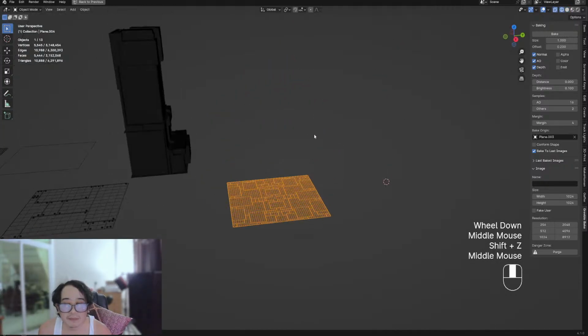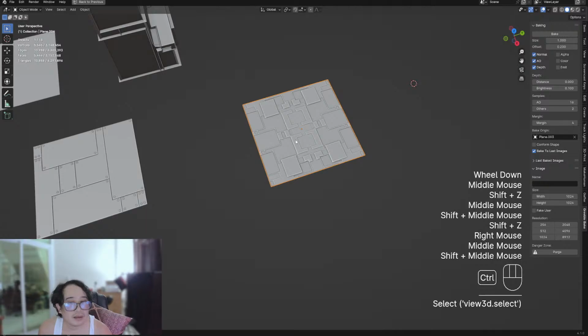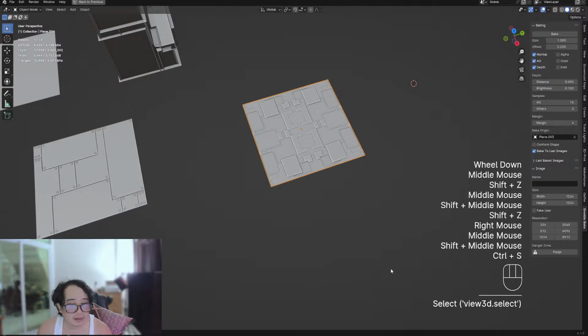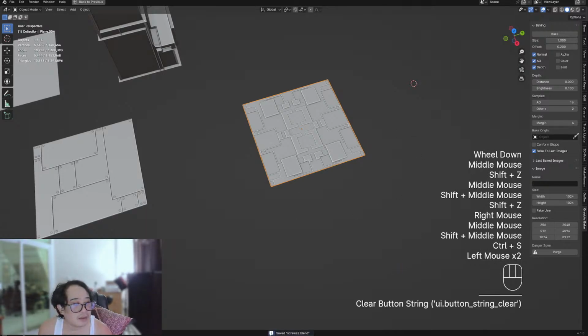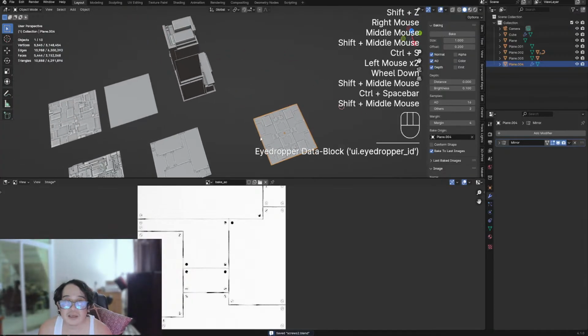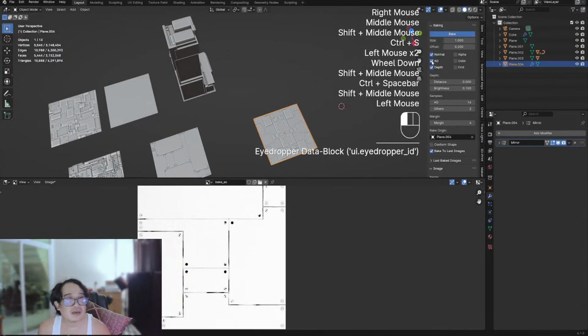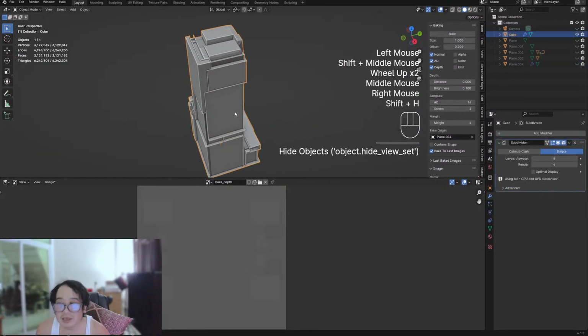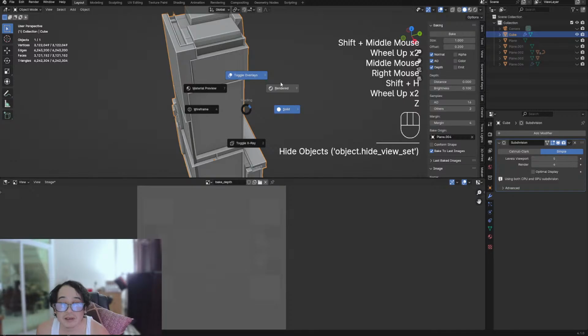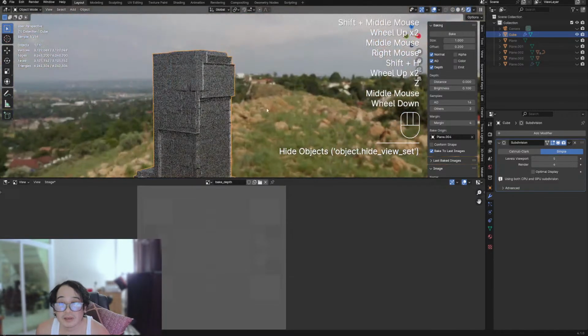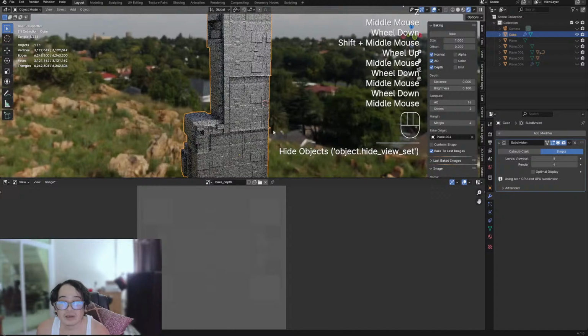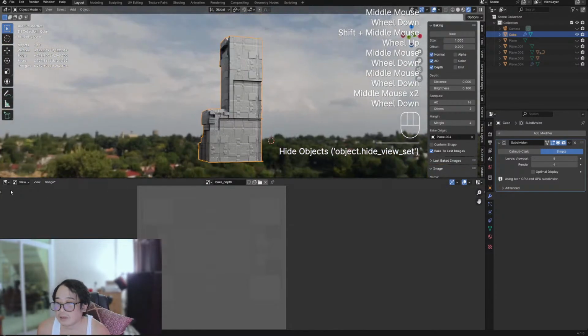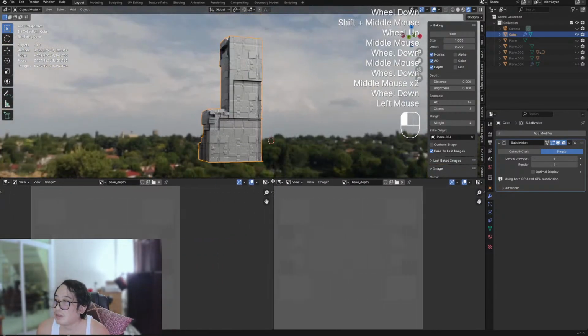Try this one. Select this as the bake origin and bake. So right now the add-on can bake normal, AO, depth, alpha, color, and emit. Okay, you see the result. Let's go to the shader.